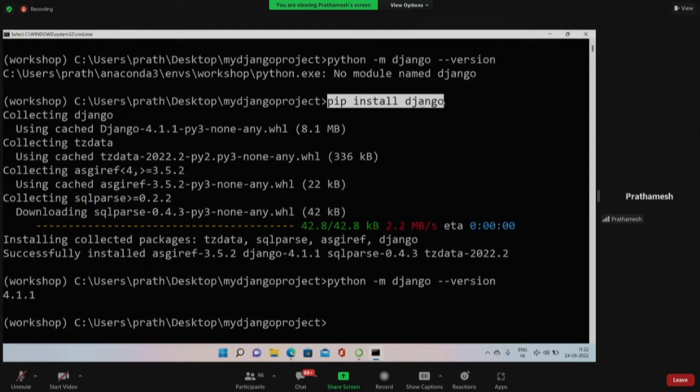pip install Django. Yesterday, whoever did it with the hyphen u option, do it with hyphen u. And those who have done plain pip install Django. Pip is a Python package manager. It will basically search for the Django package and install it. So do it with the hyphen capital U option only. Life will be easier for you and us.